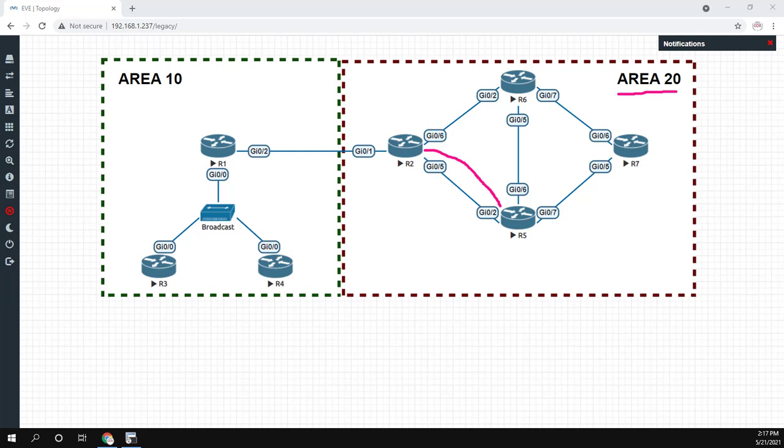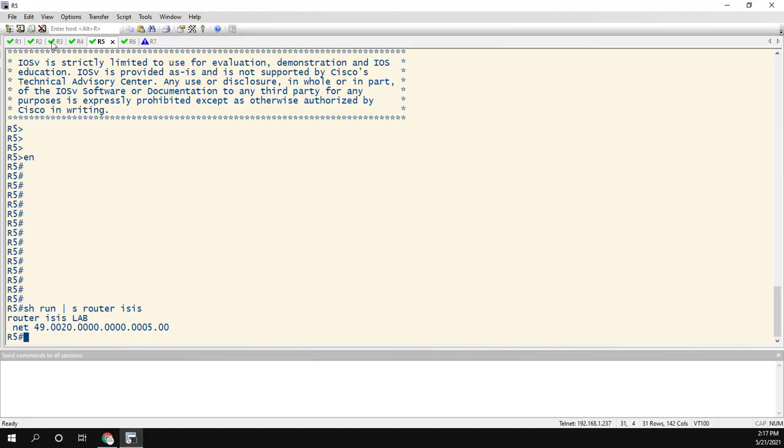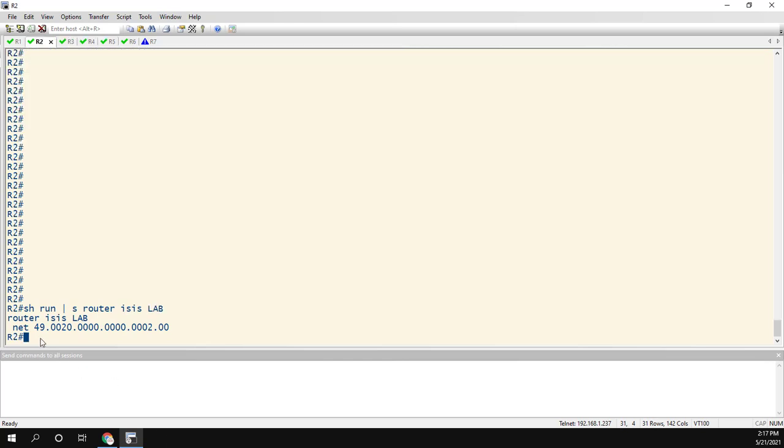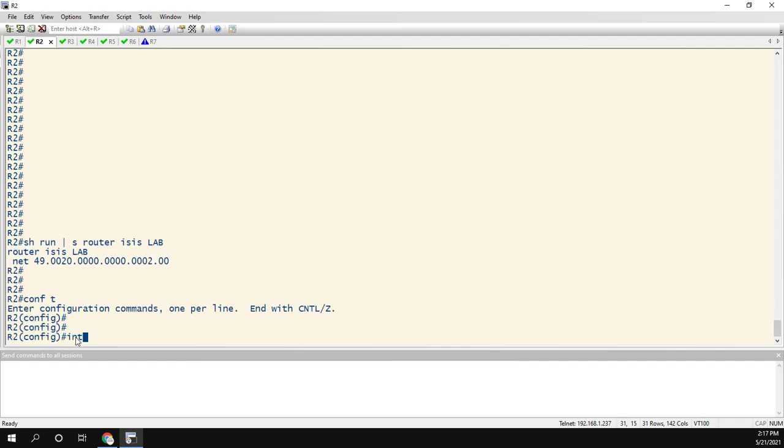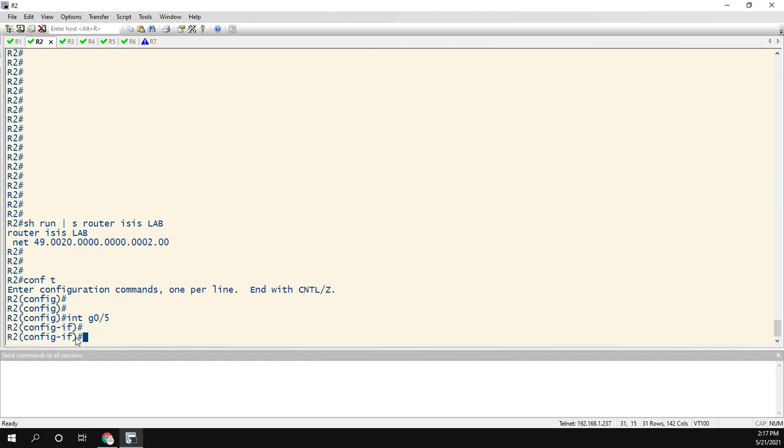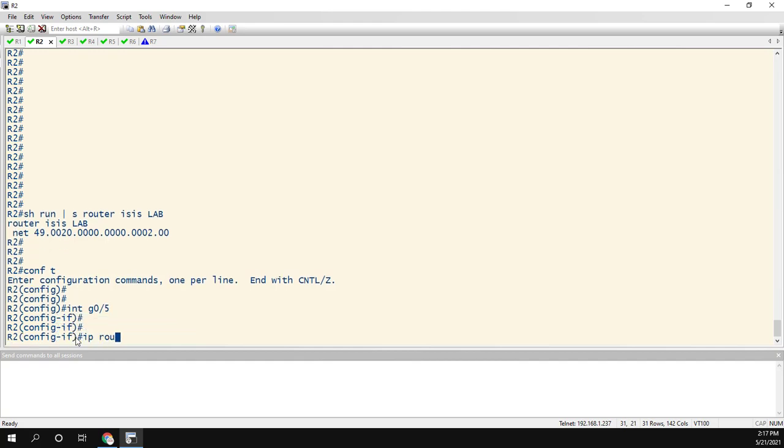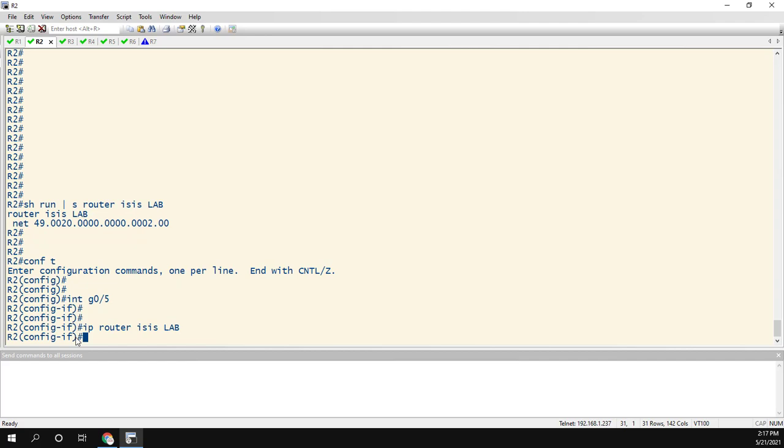So let's hop into the CLI on router 2. And you can see our net address, we have 49.0020 for the area, and then the system ID is 2. So the configuration will be very simple here. We're going to go to the interface towards 5, and we enable IP router ISIS. And the only other thing we want to do to start is make this a point-to-point link.